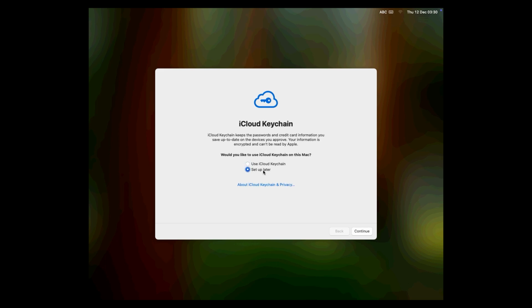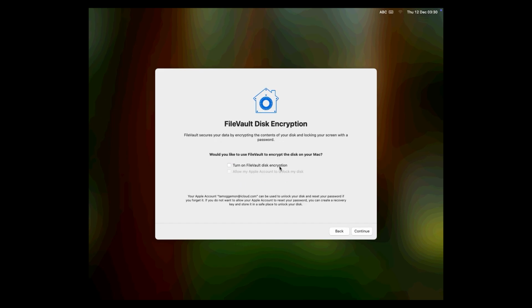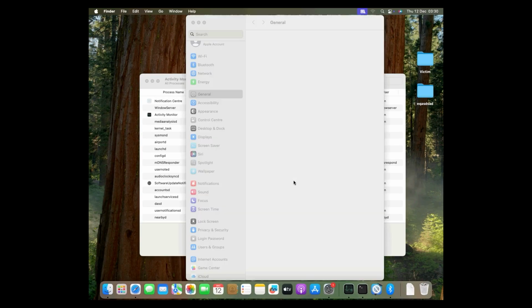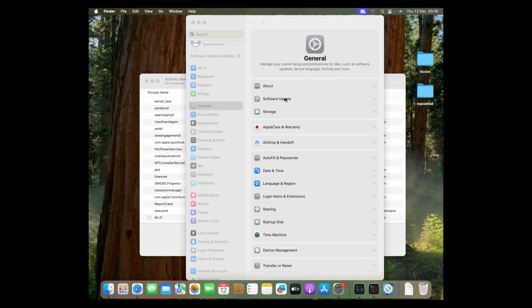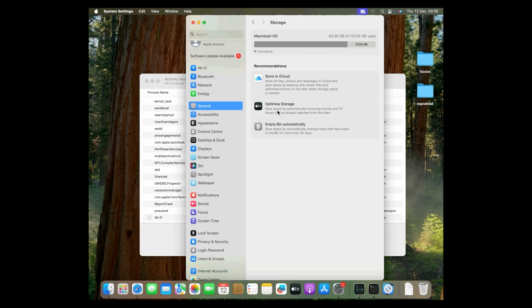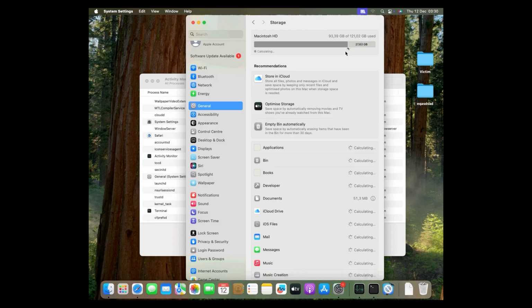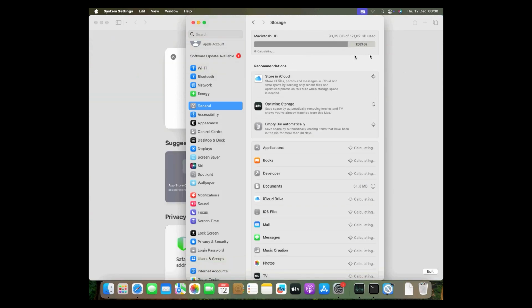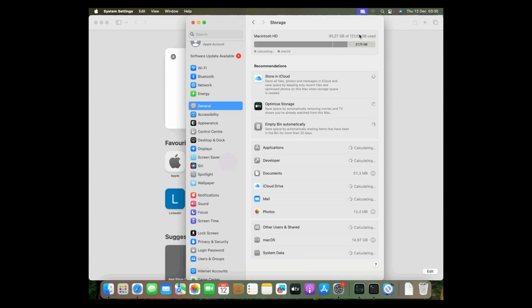And no, I don't want to use the keychain now. I don't want to use FileVault because that costs even more performance on an old machine. Yes, welcome to Mac. And here I am back. And now we can go again here into storage. And we see that when we've installed the mandatory update, we've got much more free memory.